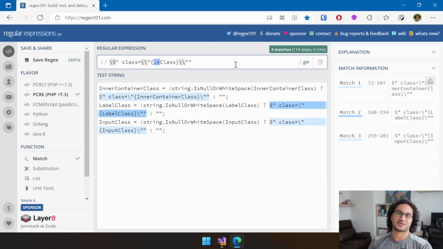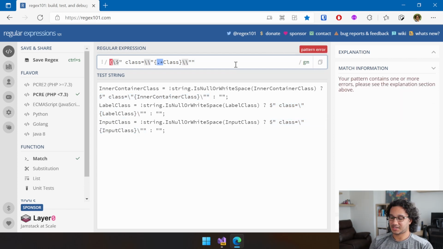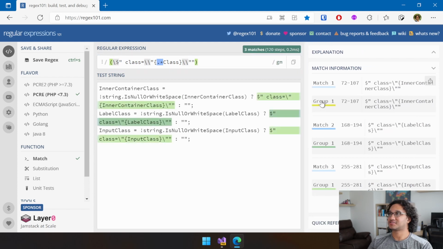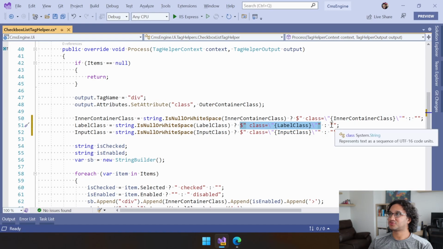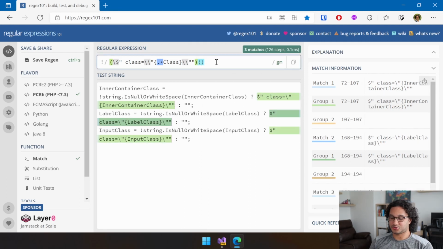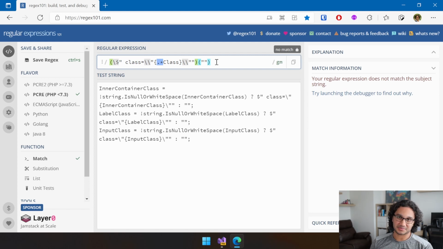But that's still not a capture group. The capture group will only happen when we have a parenthesis. And as we have it here, you can see match 1, group 1: match as a whole, group as a part, but in this case the match and the group are together. Now we are going back to Visual Studio and get our second part, and then create a second capture group and put it inside. Now we are not matching anything.